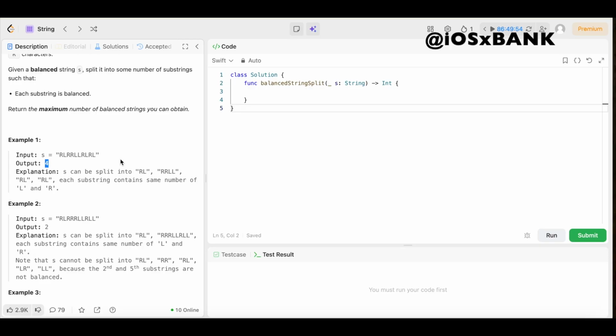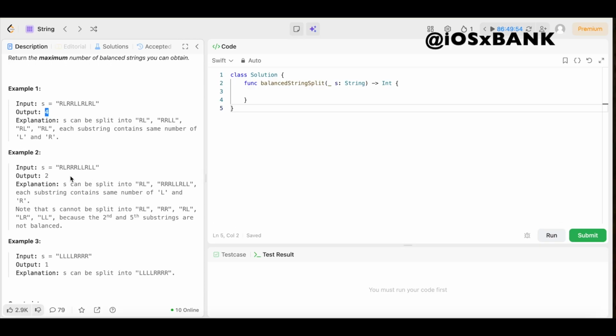So just in case that didn't make sense, let's take a look at example 2. In example 2, our input S equals the string RLRRRLLRLL. This time the output is 2. It says S can be split into RL, so it could be split right here, that's balanced, or RRRLLRLL, this right here. This also has 4 R's and 4 L's. Those are the 2 substrings. It says each substring contains the same number of L and R.